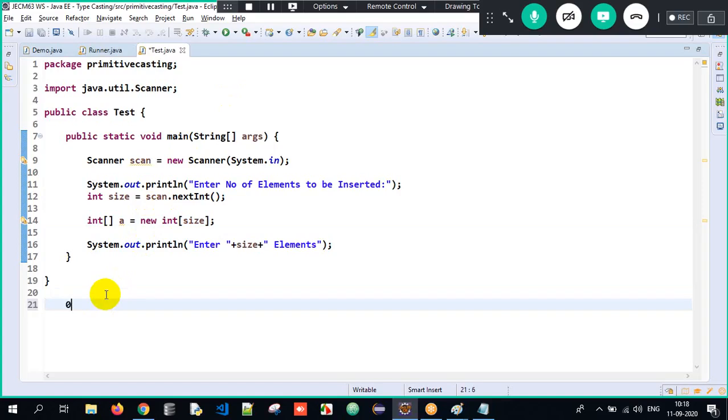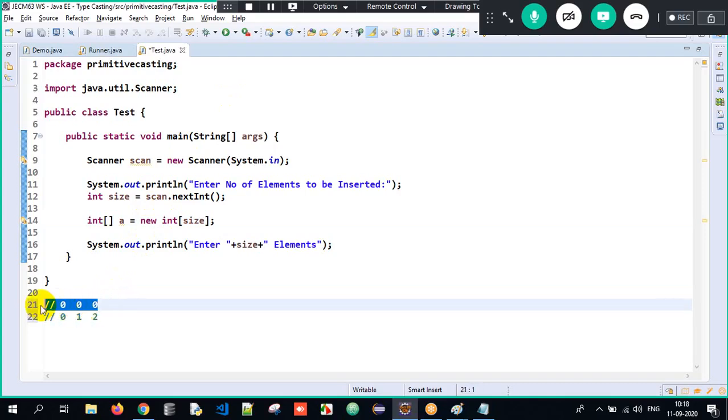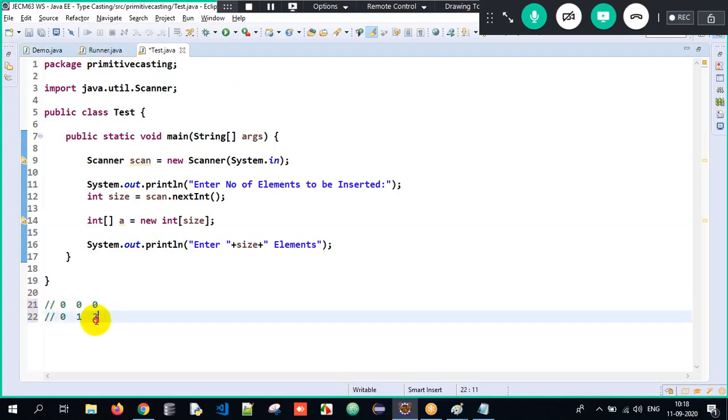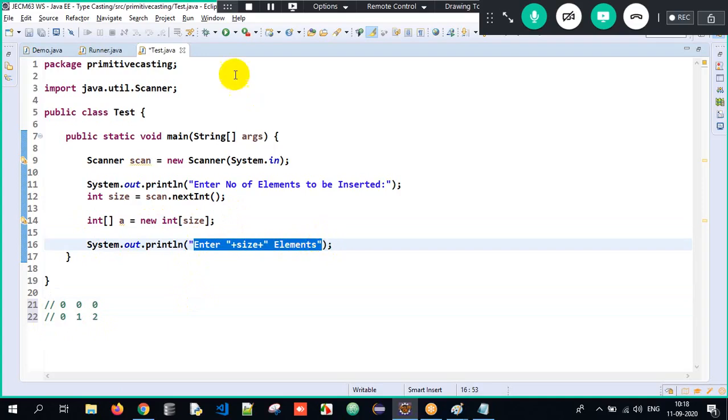Here 0 will get stored: 0, 0, 0. And what are the respective index positions? 0, 1, and 2. Got it? So an array got created of size 3, the default value for int is getting stored, and the index positions are 0, 1, 2. Got the clarity? Then after the array got created of size 3, enter 3 elements will be printed here.